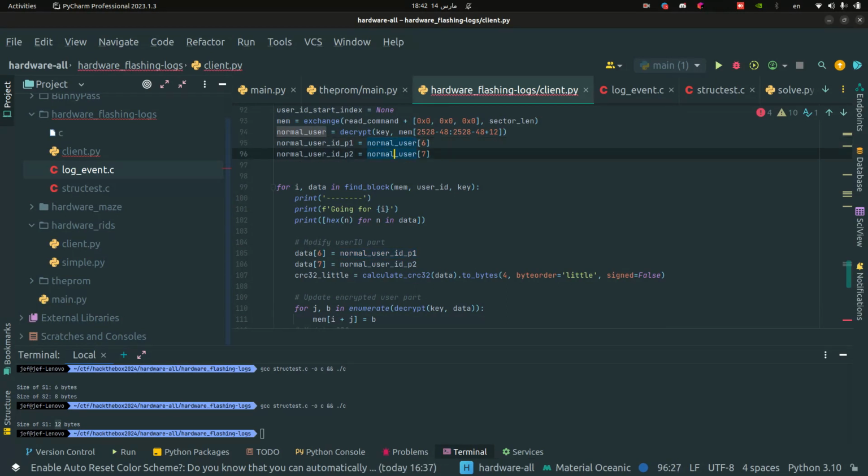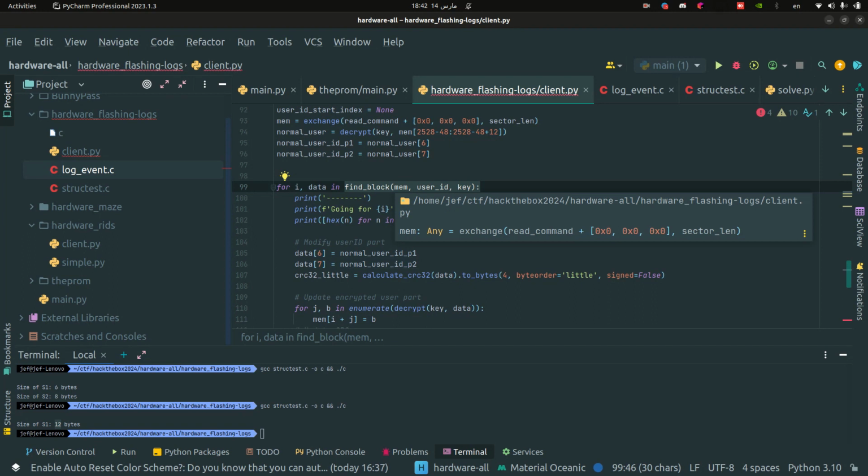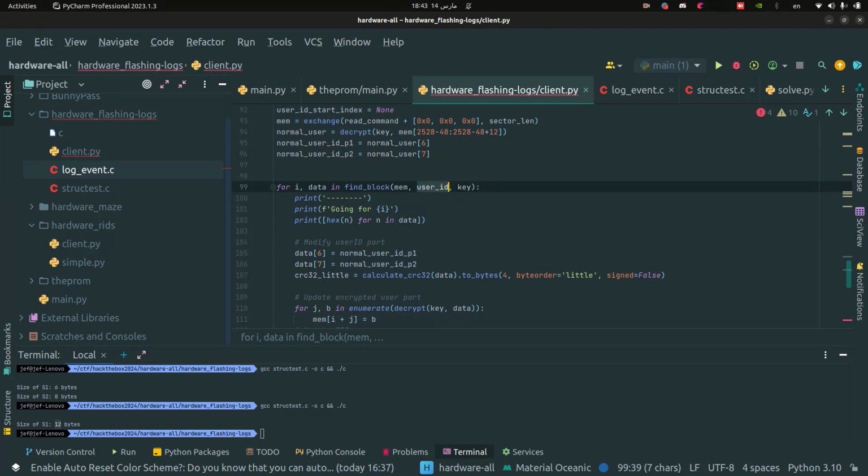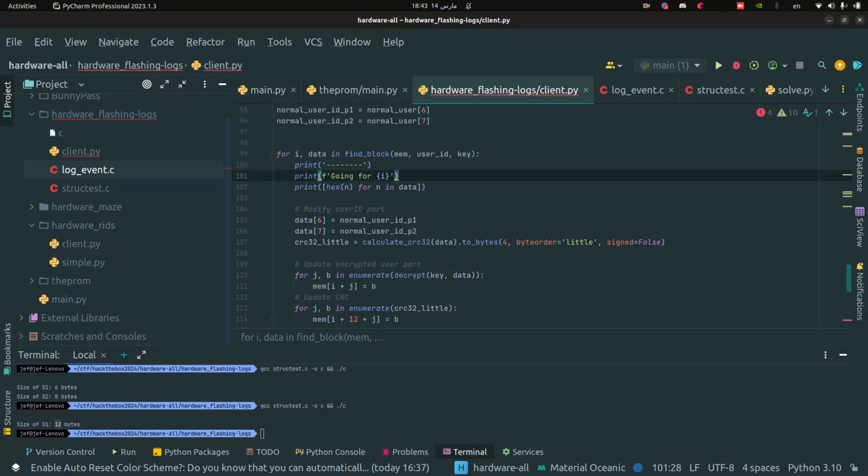then I store the 2 bytes of this user ID, which is, let's say, the victim ID that we want to modify our logs to be the logs for, in these 2 variables. And then I will try to find any place in the memory that has the mentioned user ID. So here I get the offset and the data.